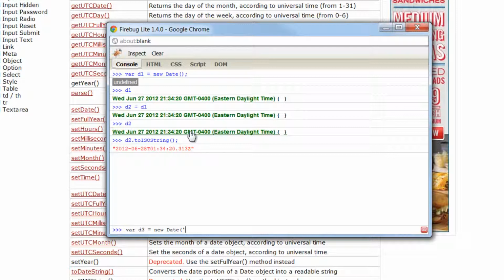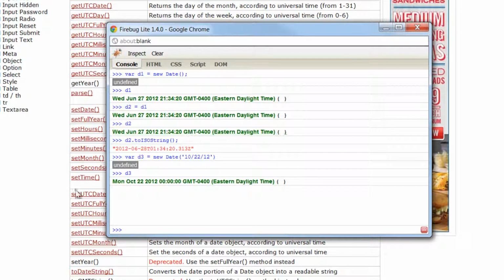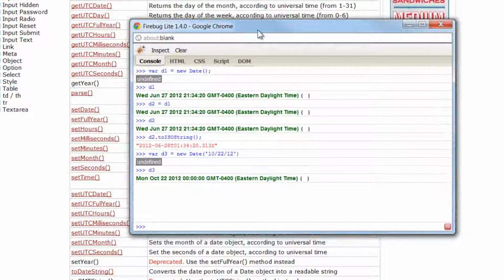And I'll go ahead and make this 10, 22, 12. And if we see what D3 has, notice that it's Monday, October 22nd, 2012. And I just want to show you changing month, day, year here quickly.